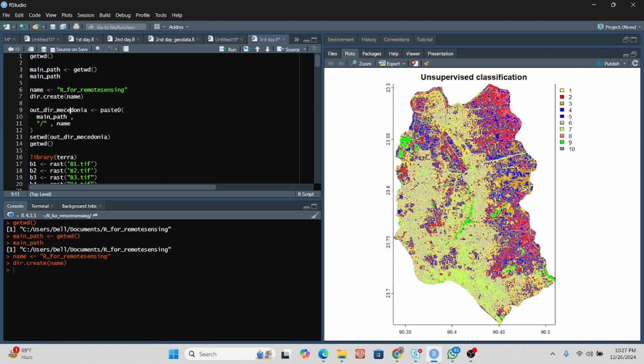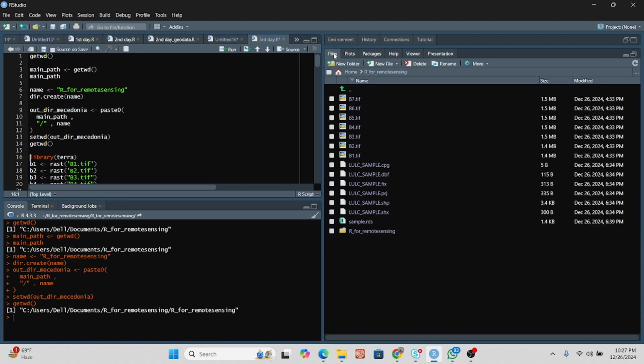So this is the process we already discussed. We already created this folder, and if you check the folder from here you can see it. In this folder, this is my directory, basically R for remote sensing. So this is the process: we can connect our directory or create a new folder, and this new folder we can connect as the main path or main directory.